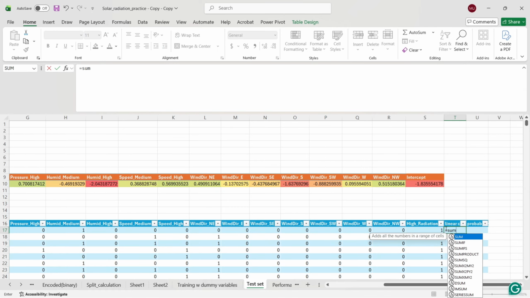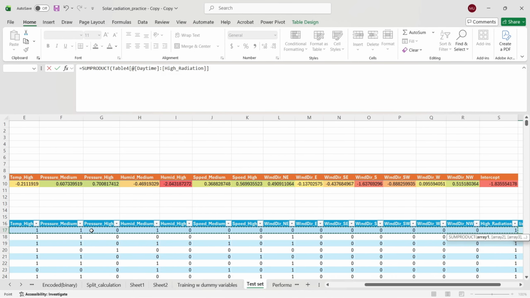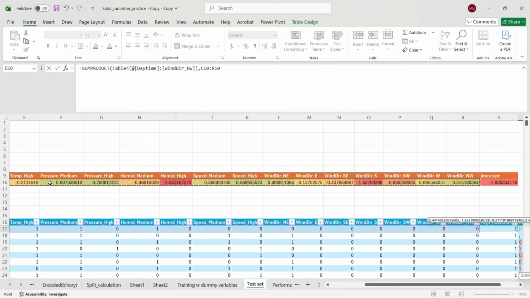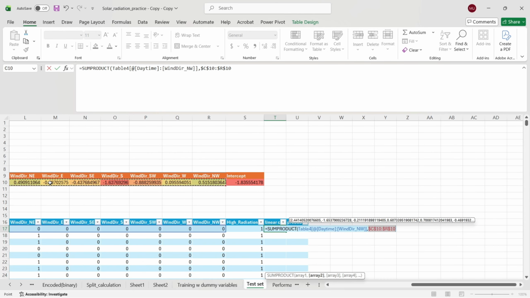Information from product of the range. Here. Okay. Let's go with this one. Let's look at the intercept. Lock it. Plus the intercept. Also lock it.